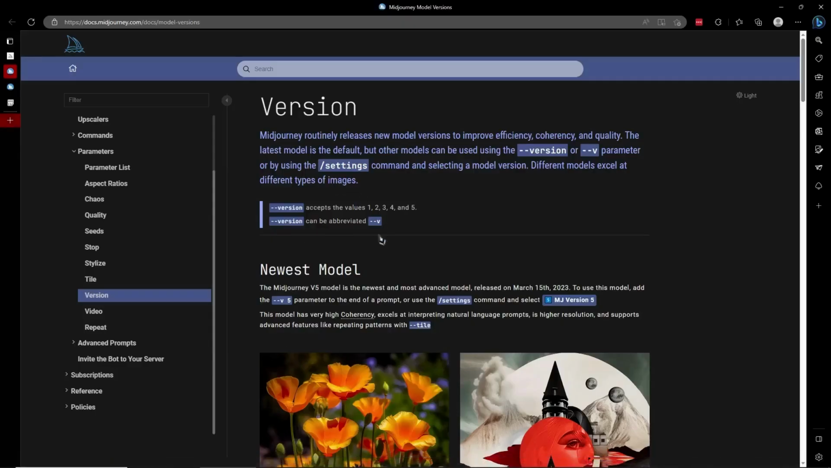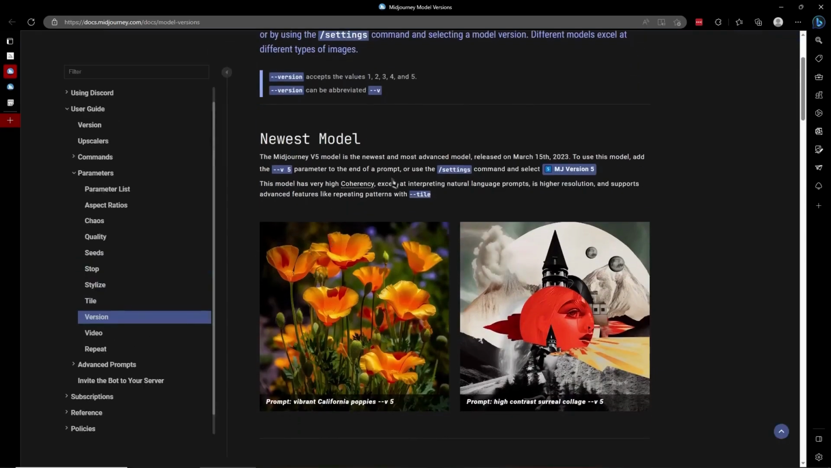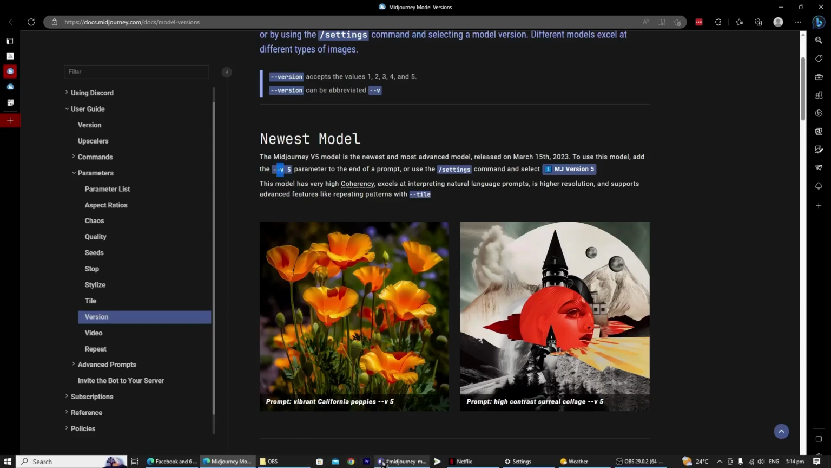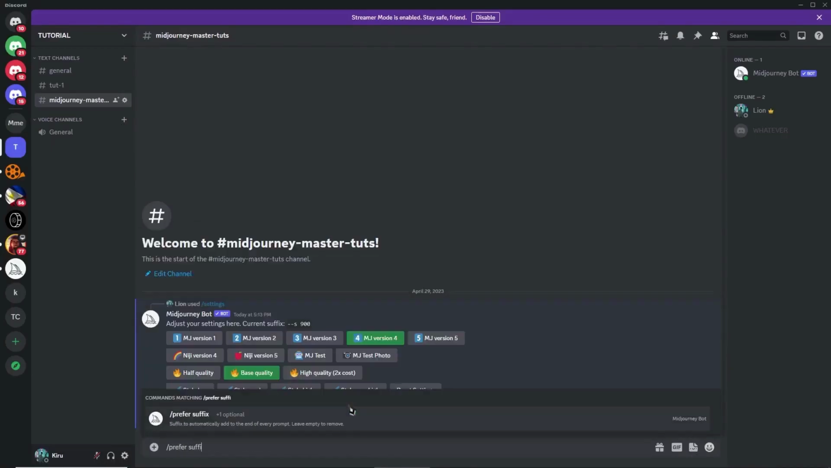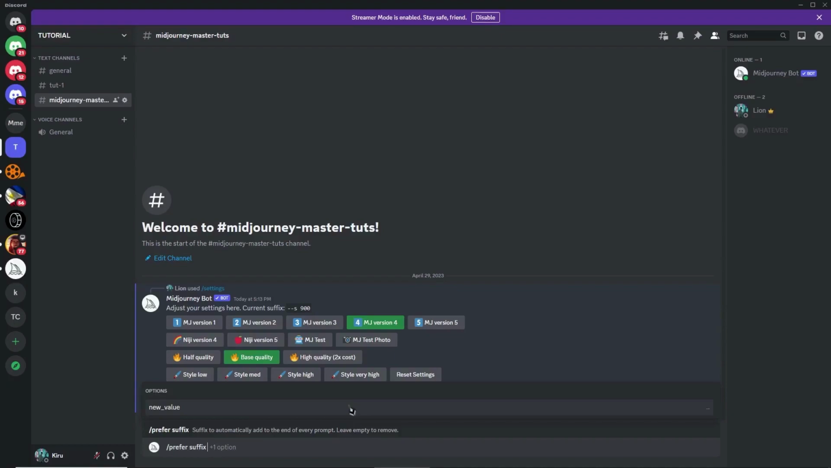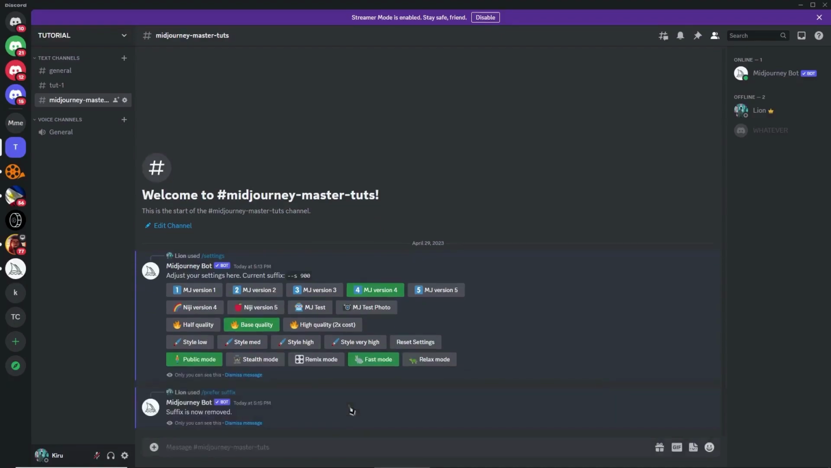Here in the versions, as you can see, the newest model as of this time is version 5. The parameter at the end of the prompt is set using settings, just like I have done earlier. Then you can see all the versions there, or you could simply use this command, or suffix. Just a quick tip, if you don't know suffix, you could set a prefer suffix, like that. Then you can press enter and the suffix will now be removed.